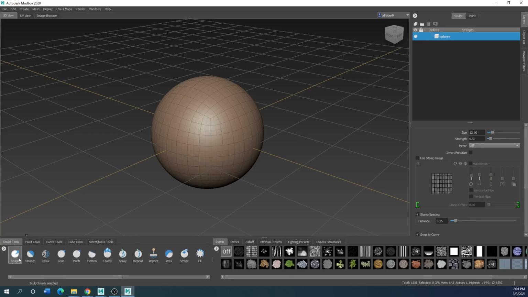I'm just gonna click on the sculpt tool and see what happens. Now you can see that I've already got something going on here. And if you notice, the size of the brush and the strength of the brush will obviously change if you bring them up and down.